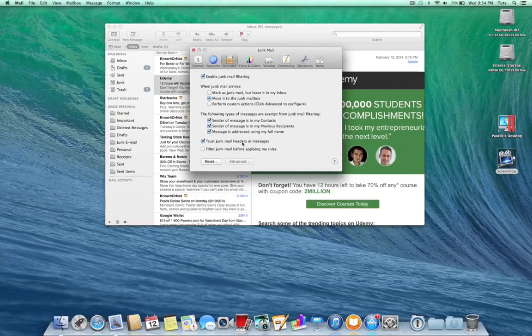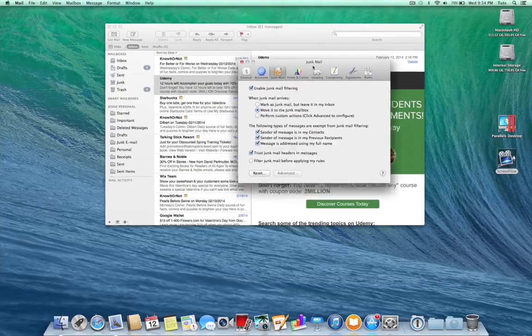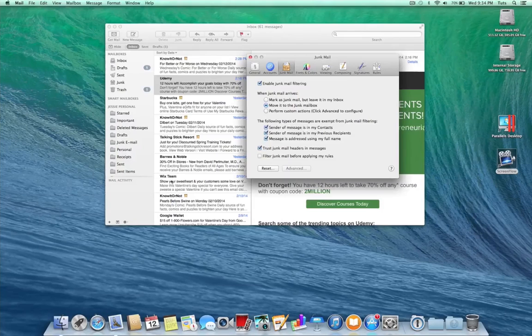Now, trust junk mail headers in messages. This means you'll actually be able to see the information in the left-hand column of what the junk mail contains. If you uncheck this box, it'll just leave this blank with just the title. And then it'll say filter junk mail before applying my rules. I like to leave this unchecked because I do set some special rules for junk mail, and I'd actually like it to go ahead and run my rules before filtering for junk mail.